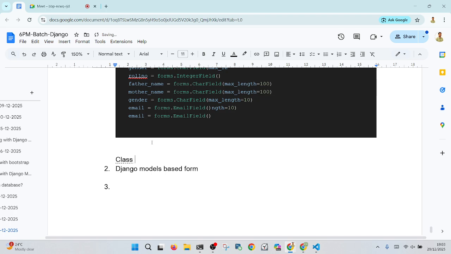Class, then Django normal form, then forms.Form, then colon. What was the field? Field one is equal to forms.CharField.